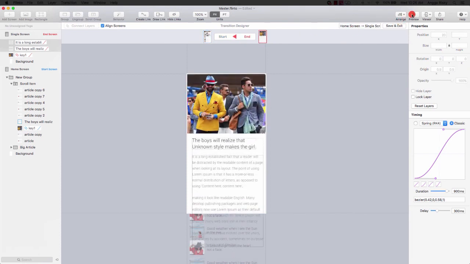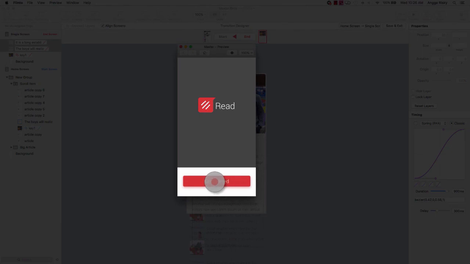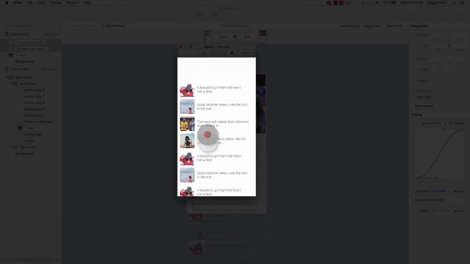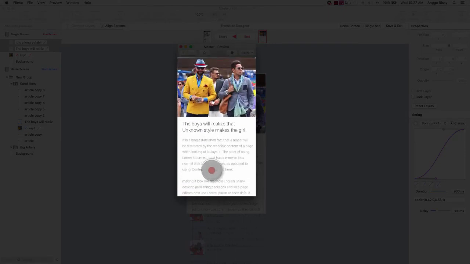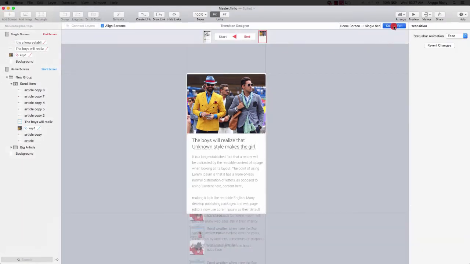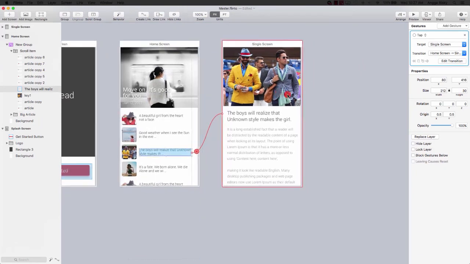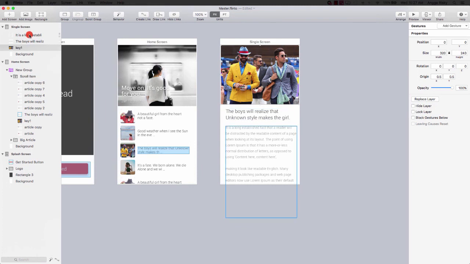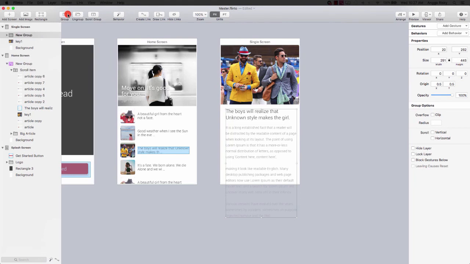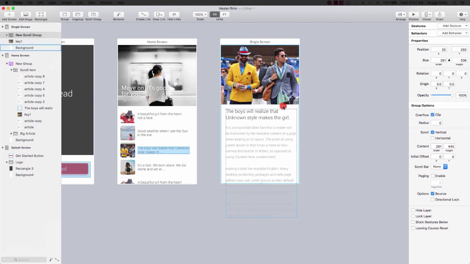It's cool. So we can preview from the beginning, Get Started, and then this is the scroll animation and like this. And then I want to make this scroll, so we need to save and exit. And then you can see this layer, and I want to select this layer and go to Group and Scroll Group and select vertical and set the height like this.